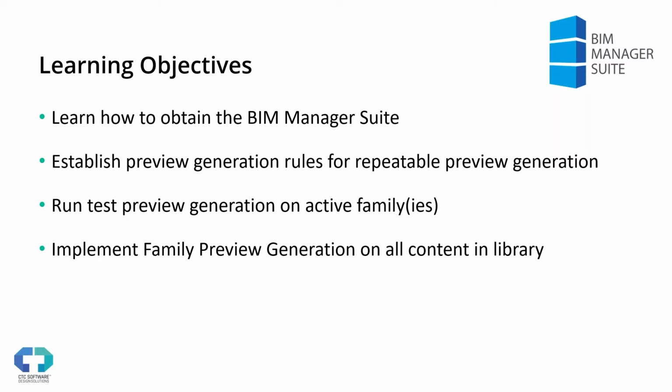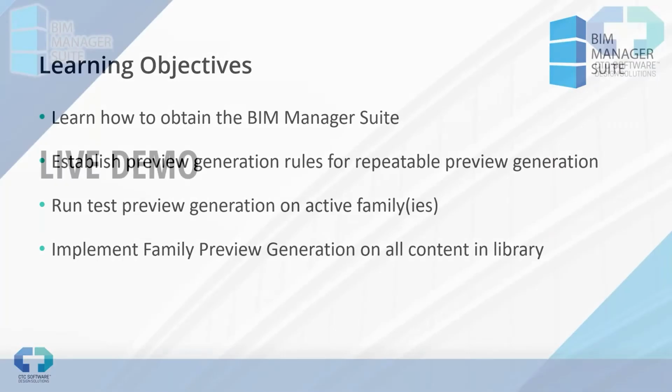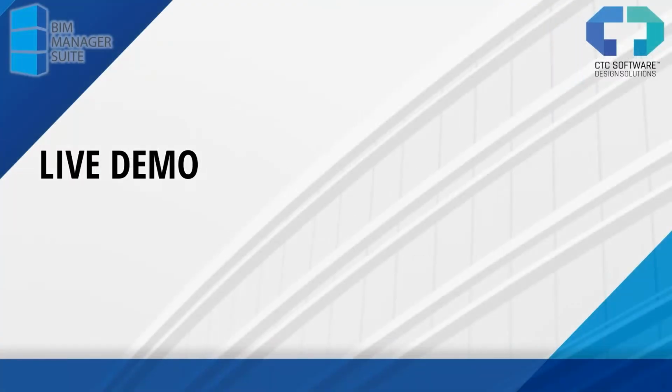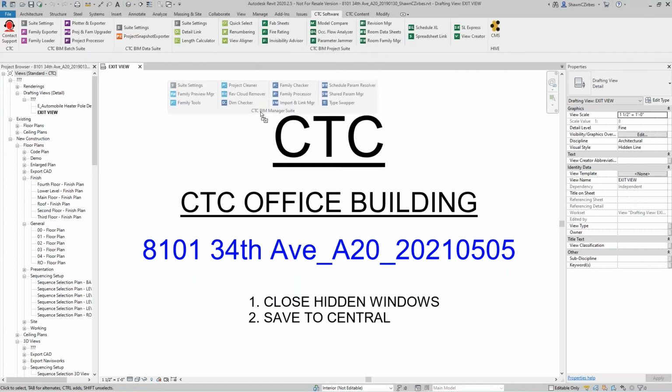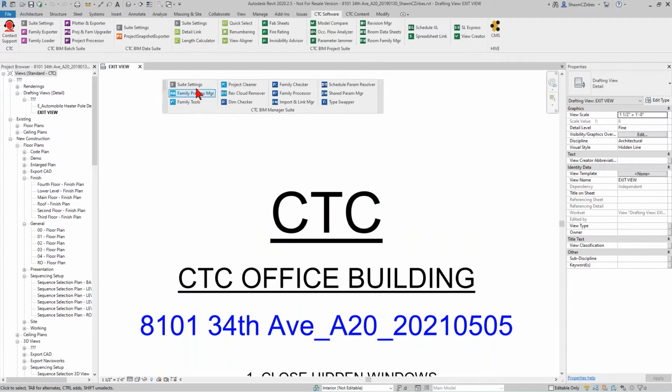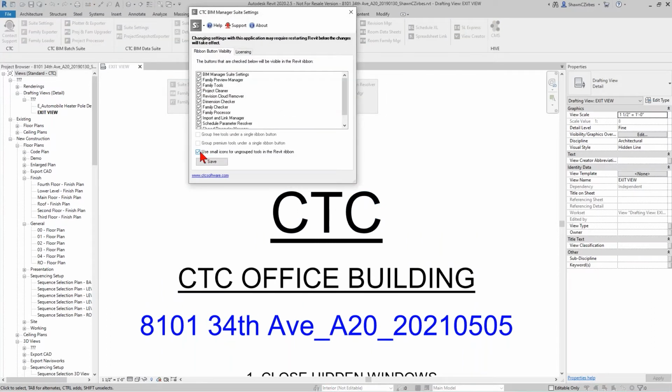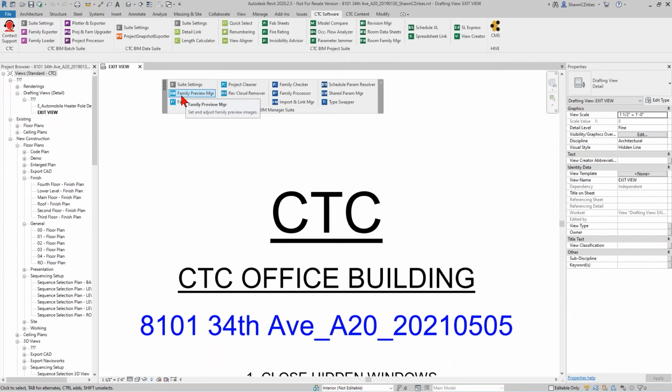Now, first of all, to know if you have it in the first place, we're going to jump over here to Revit. So we're going to start talking live because I'm not big on death by PowerPoint. Here in Revit, you'll see that I have my CTC BIM Manager Suite pulled out here. I also happen to have the small icon settings enabled, and I do that so I can always see all of my tools. One of my tools that I have here is the Family Preview Manager, and it's checked on for visibility. You'll notice that I have it sitting right here in my free tools.